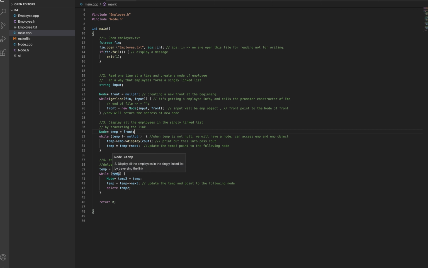So the first line, temp equals the front. When the temp goes to the front, it's the same thing we talked about earlier, like this line too. Declare the single list, the while loop, and the temp node pointer. Because right now we have to use another name, temp2 equals the temp as a new temp. Temp is equal to the next one. Update the temp and point to the following code, same as the third part.